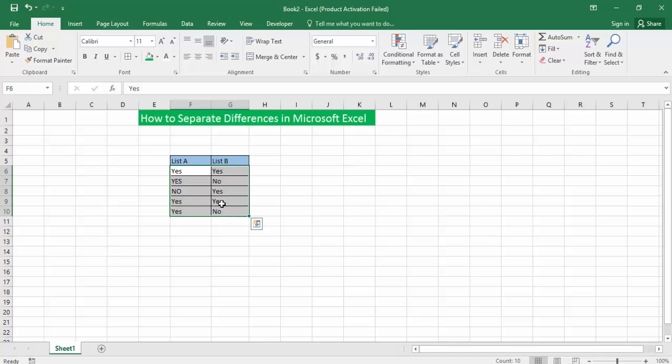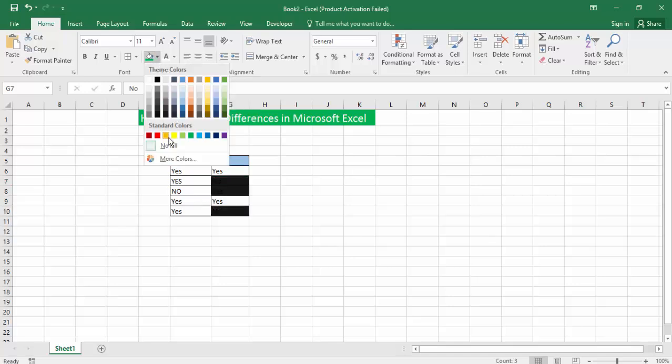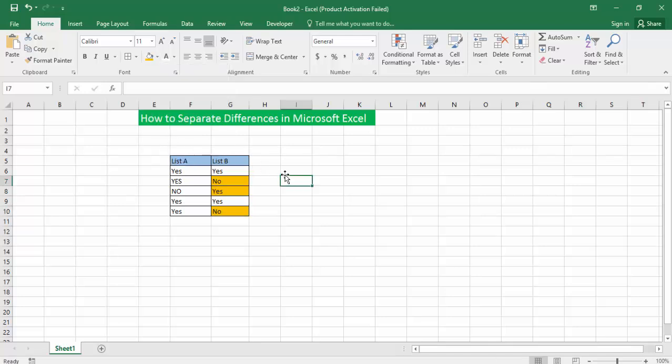Now select from the data. Now on the keyboard, first press Control and select. Now the difference, separate formula, highlight. Now going to the fill color option, then I choose a color. Now for OK, that's OK. Then I show the separate difference in Microsoft Excel.